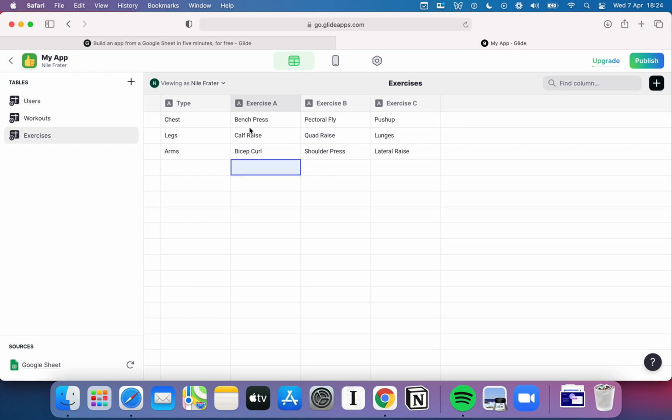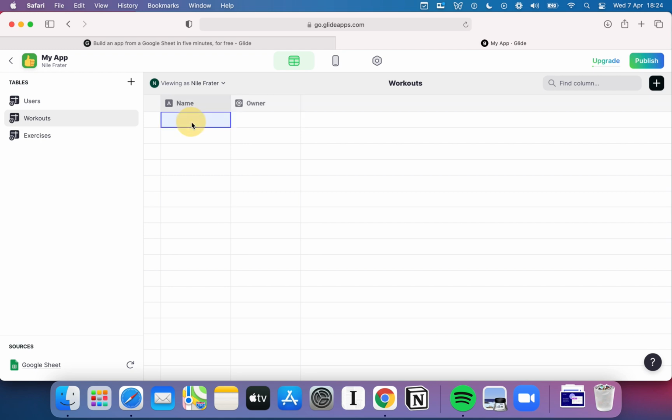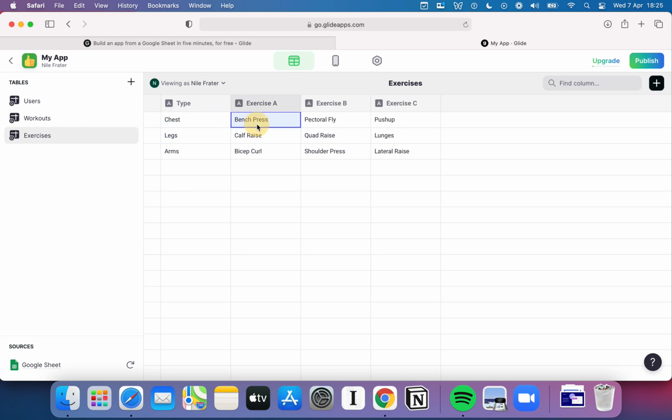I've just made a really, really basic little table here. So we've got the type of workout, and the exercises related to that. The reason for that is we're then going to have a series of workouts, and every workout is going to be using only one of those different types. Based on whether you pick chest, legs or arms, it's going to pull through, let's say, a bench press or a pectoral fly, whatever it might be. So again, we've just used really, really basic columns here.